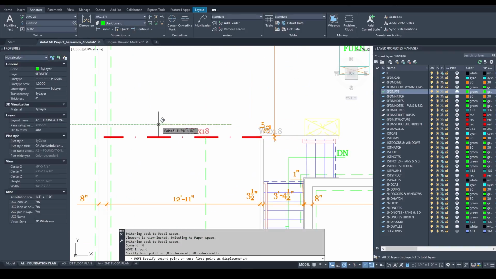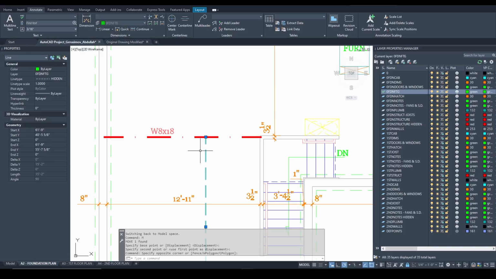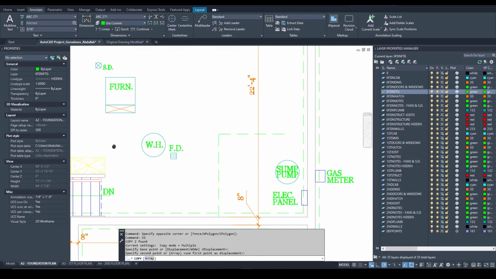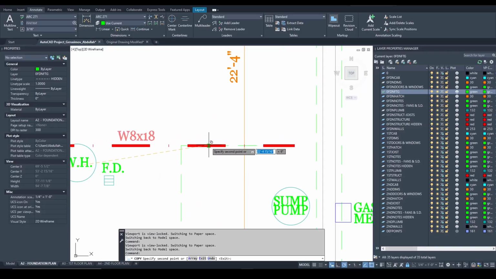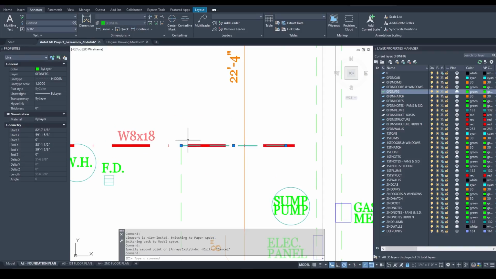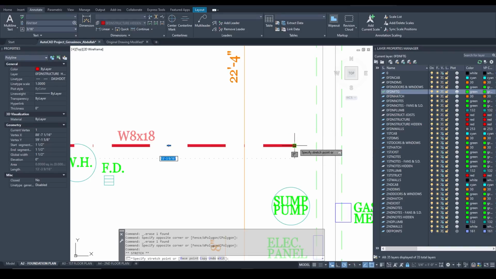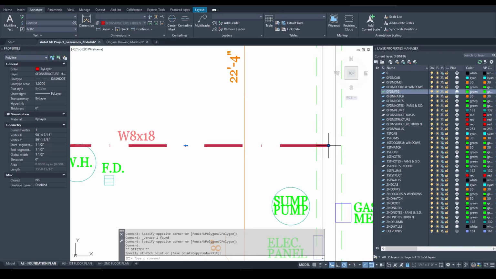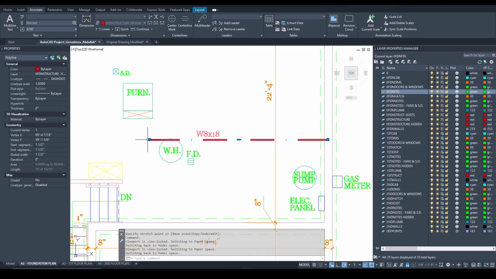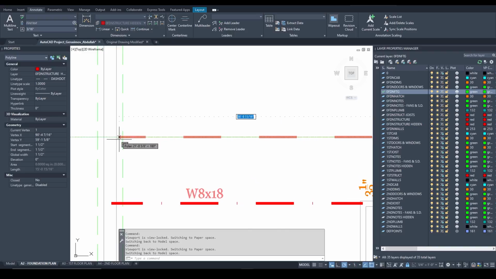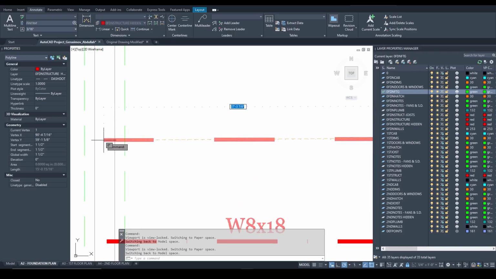Move the note, W8 by 18, remove this line. Copy the same line and put it in the middle of this location. Remove this green line and this line, and this one is going to extend again almost to the middle of the foundation wall on one side and on the other side. Make sure that everything is aligned as much as possible.